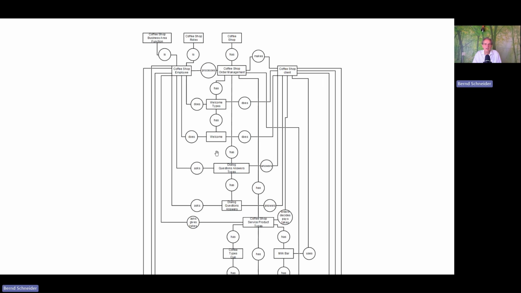So we have here above the overall end-to-end process, which is represented with coffee shop order management, which has a relationship to the coffee shop employee, which is the coffee shop sales assistant, with coffee shop business area function or coffee shop roles, which is our coffee shop sales assistant in our concrete example, Mary. On the right hand, we have the relationship to the coffee shop client, which is Paul.